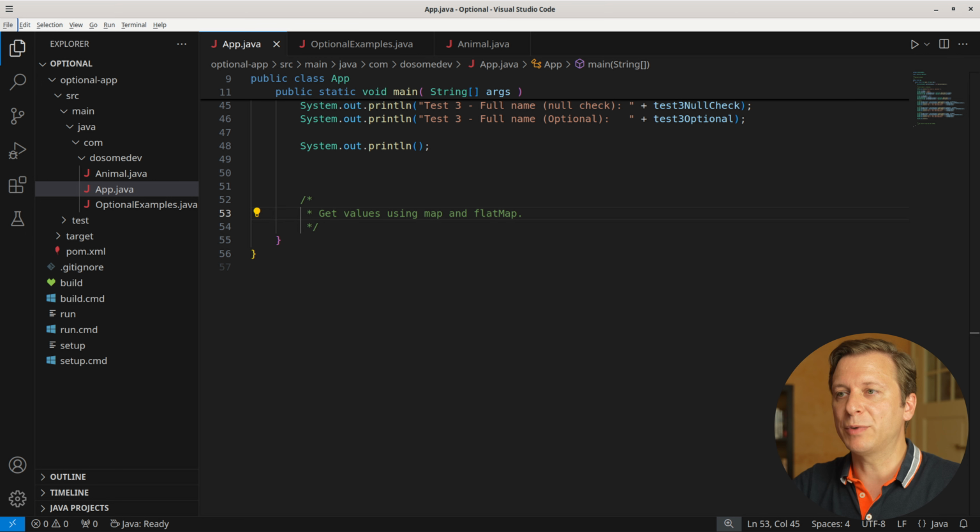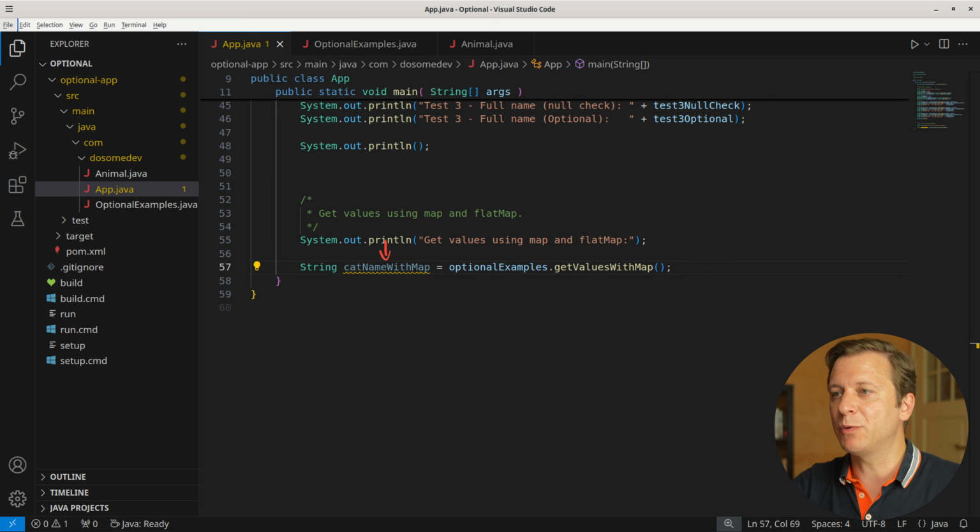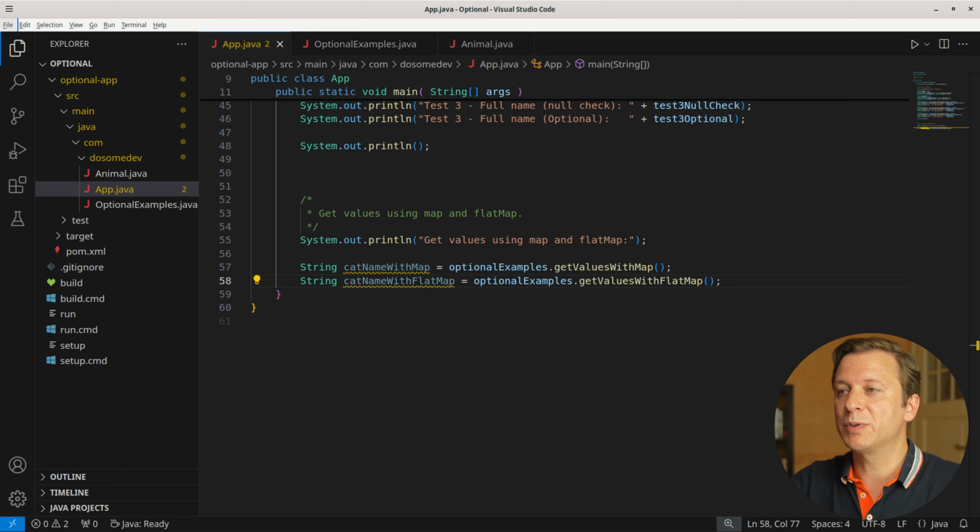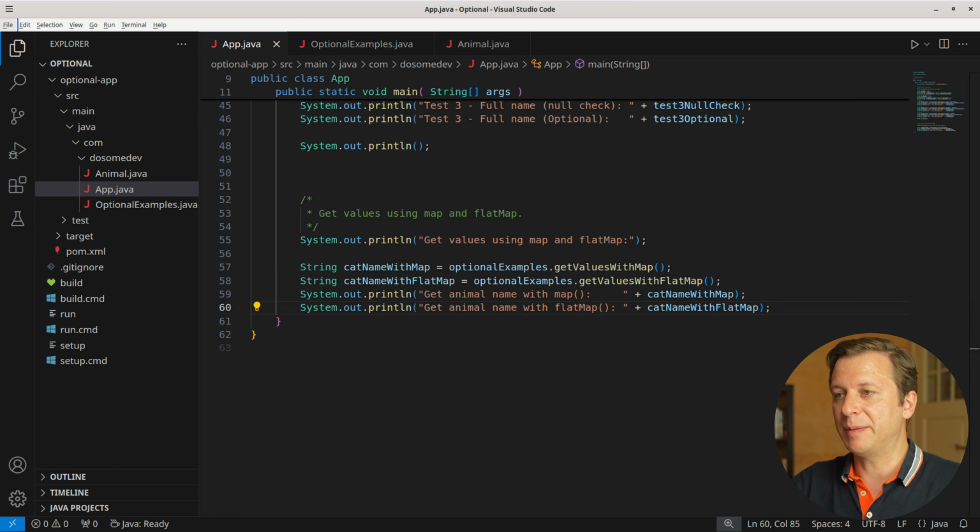The first thing is that we announce what we are doing, get values using map and flatMap, and then we create a string variable, getName with map, in which we access OptionalExamples and get the result of getValuesWithMap. And then we create a second string variable, getName with flatMap, in which we put the result of getValuesWithFlatMap. Now let's print the results to the terminal for map and for flatMap.